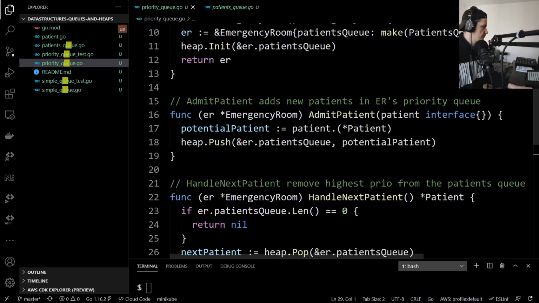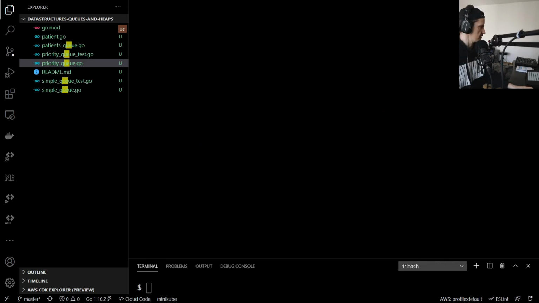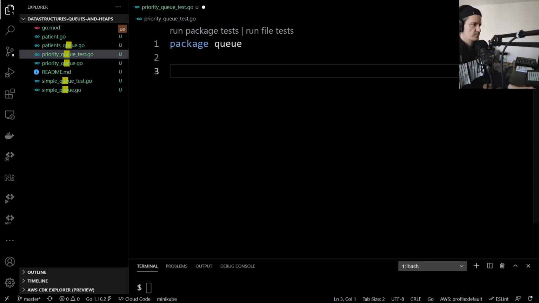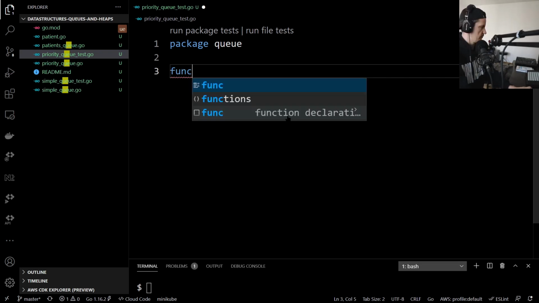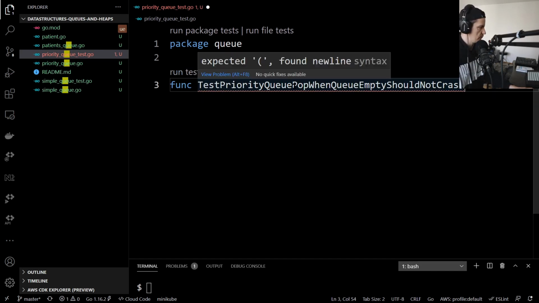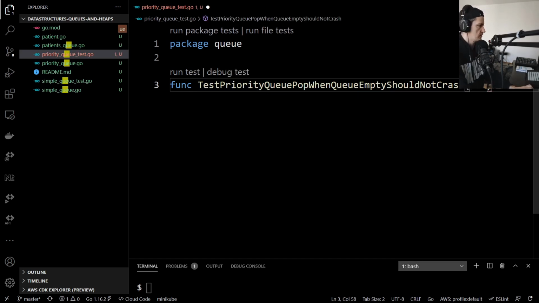Now that we have written all this code, it would be nice to actually see if it works. So let's close some files here. Now let's go to our test file. Let's say package, and let's write some tests. So let's say we are first testing this priority queue when it's literally empty. So func, we start with an edge case. We have TestPriorityQueue: if we pop when the queue is empty, it should not crash. Bit of a long name, but should be explanatory.